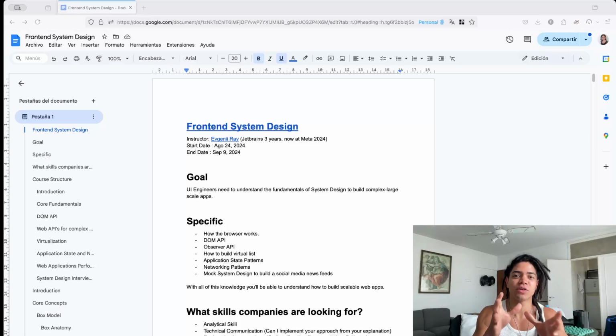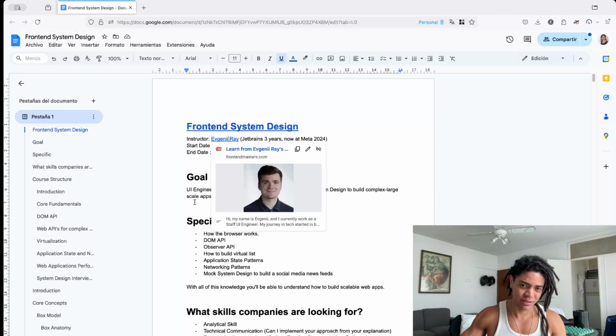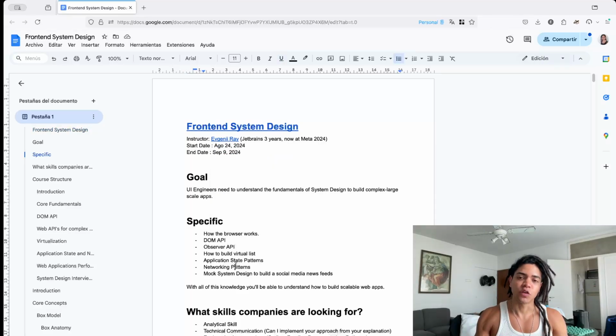But in today's video, we're going to focus on front-end system design. Since this is a course taught by Evening Ray, we want to look at this particular section that is relevant, especially for UI developers. Once you decide to be a UI specialist, in front-end engineering, it is important to understand what roles you need to take care of when you're building a front-end system application.